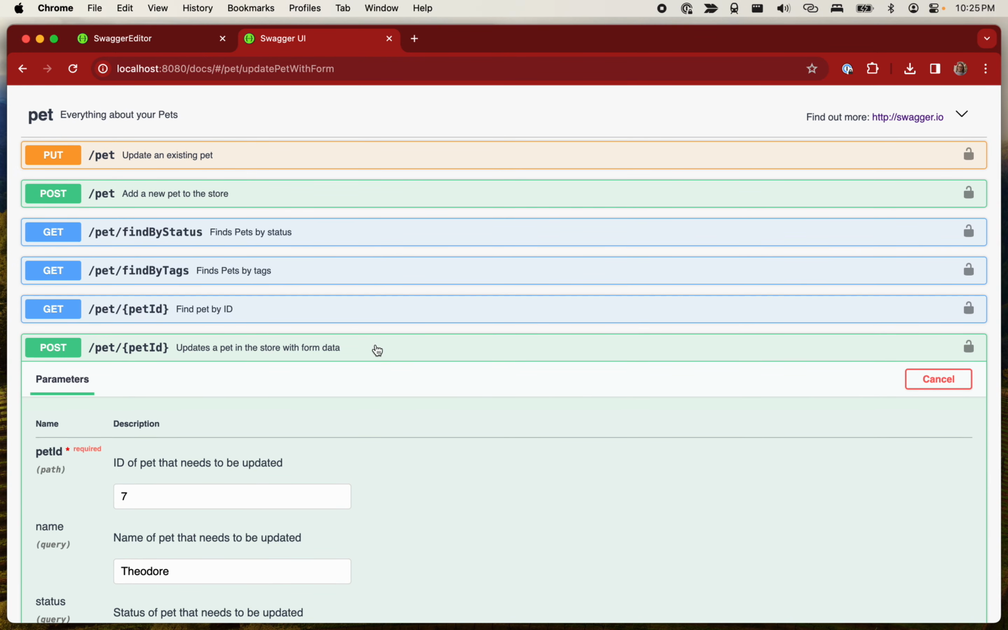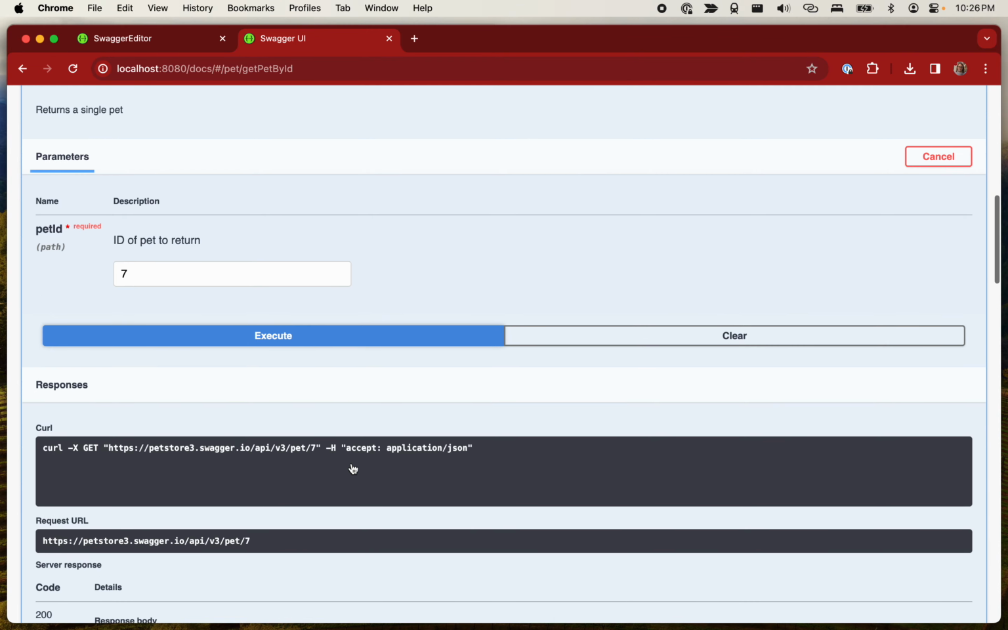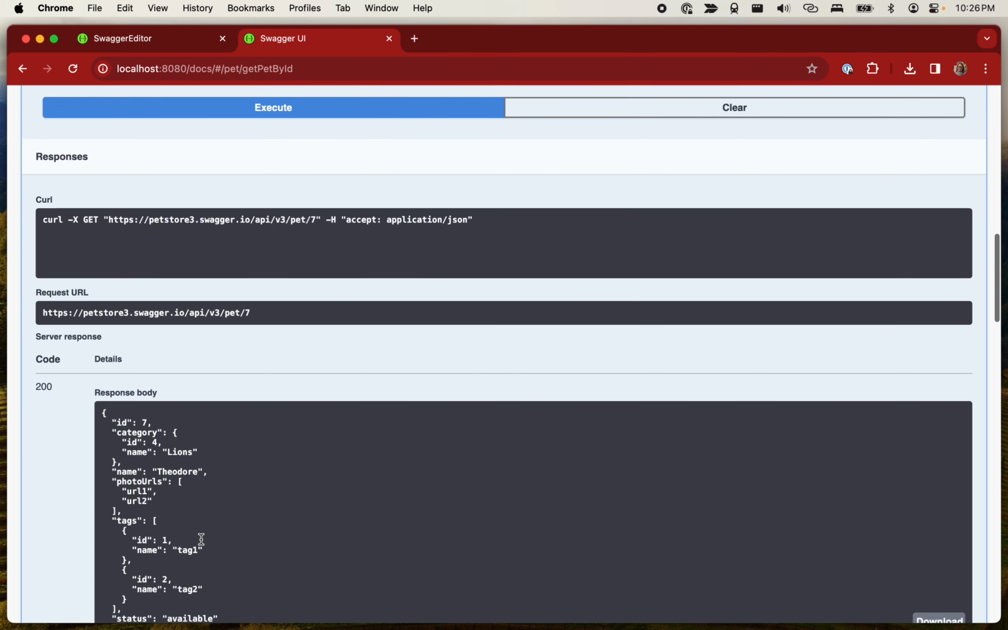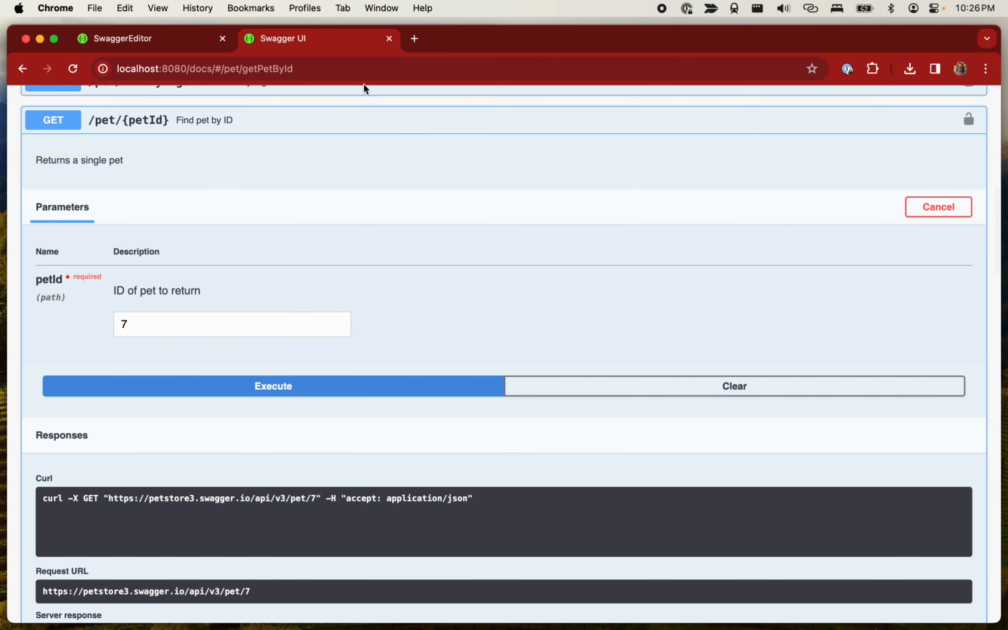So if I were to go back into my get pet ID, and this is my earlier response, you can see his name was Lion 1. I'm going to execute. Now his name is Theodore. So you can see how I can interact with that API using this user interface, the Swagger UI.